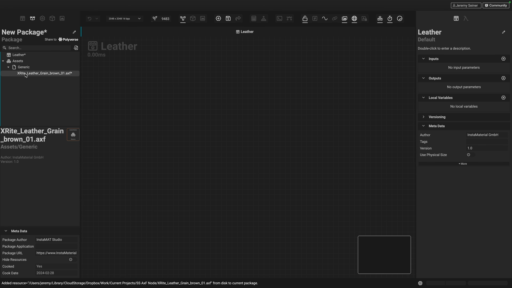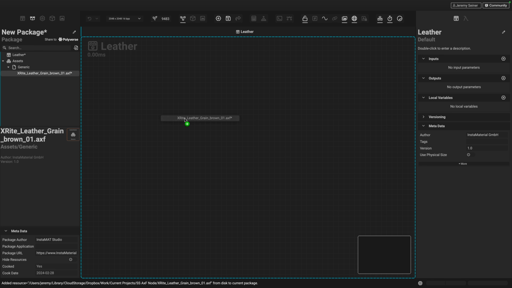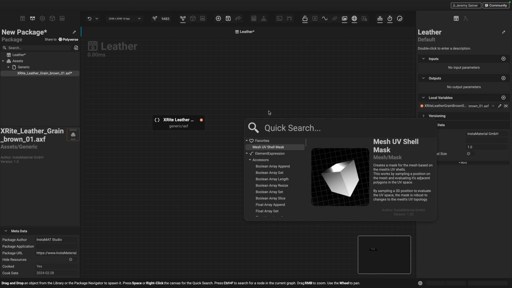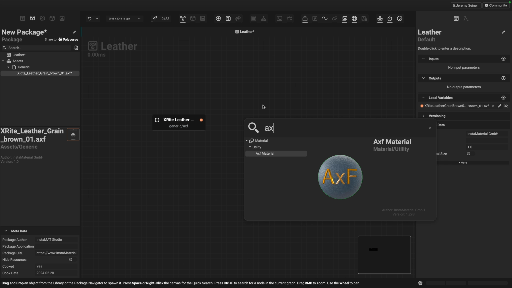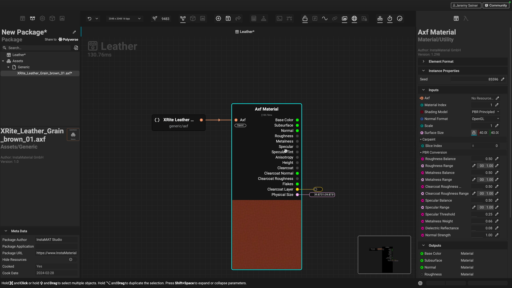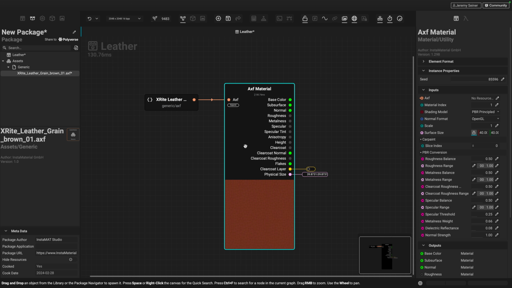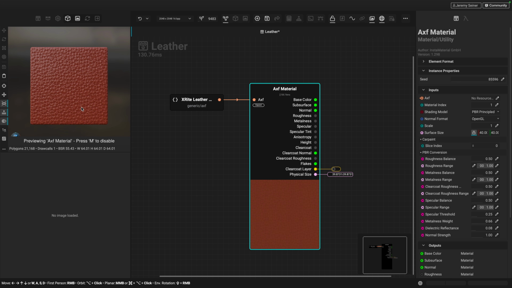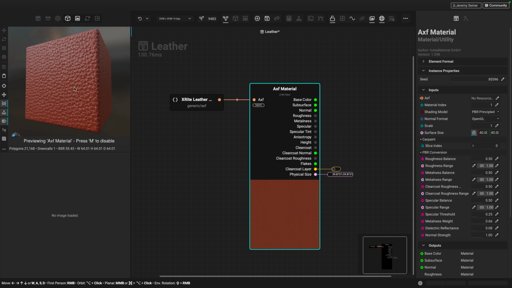So now what I'm going to do is drag the AXF file into the graph. You can see it becomes a node here. And then next, I'm going to drag a connection off of that node, let go to bring up quick search, and I'm going to type in AXF to get the AXF material node. I can go ahead and click that. You can see we now have our material, and that's all you need to access the information inside of the AXF file. I can go ahead and right click the node and choose to preview as 3D material. You can see our viewport appears here, and we can now see our leather material created from that AXF file.